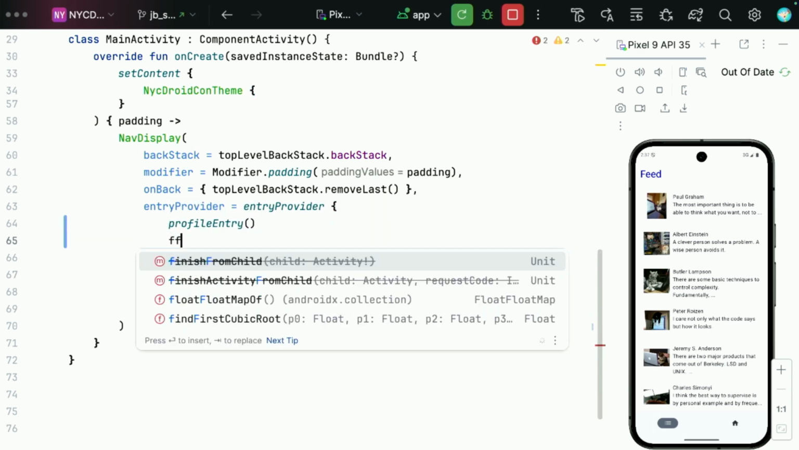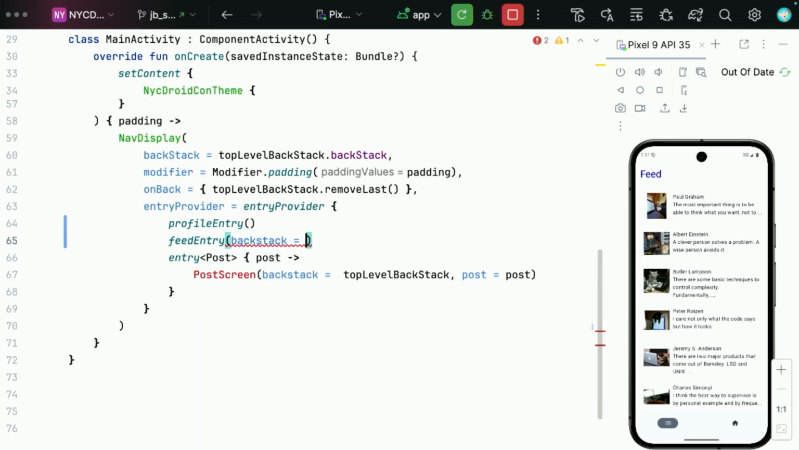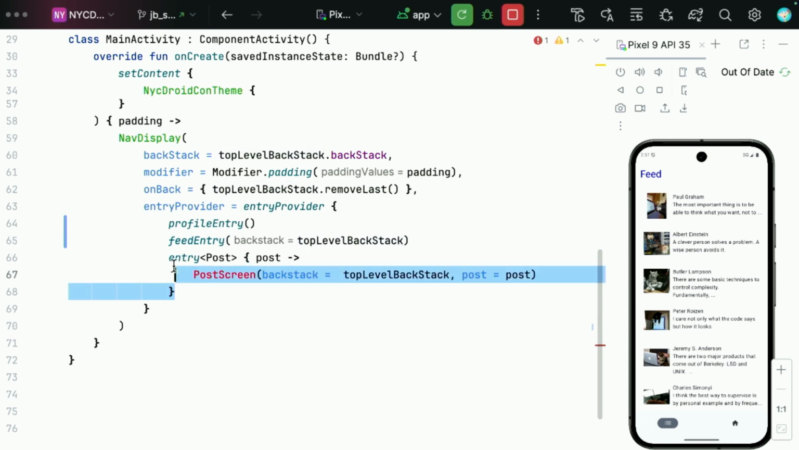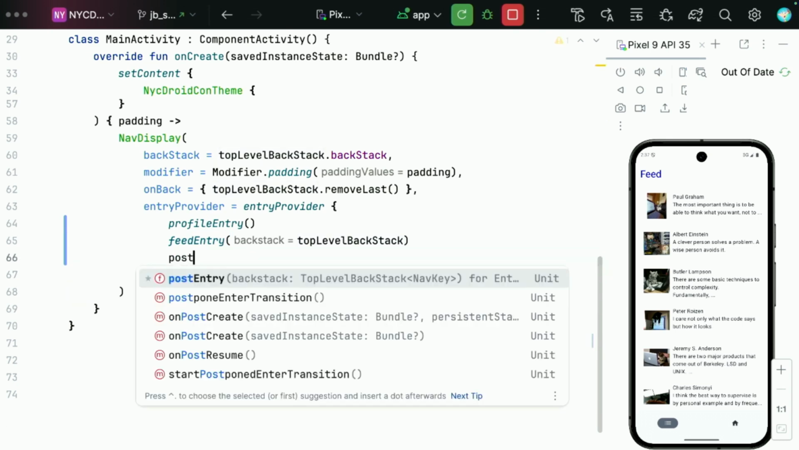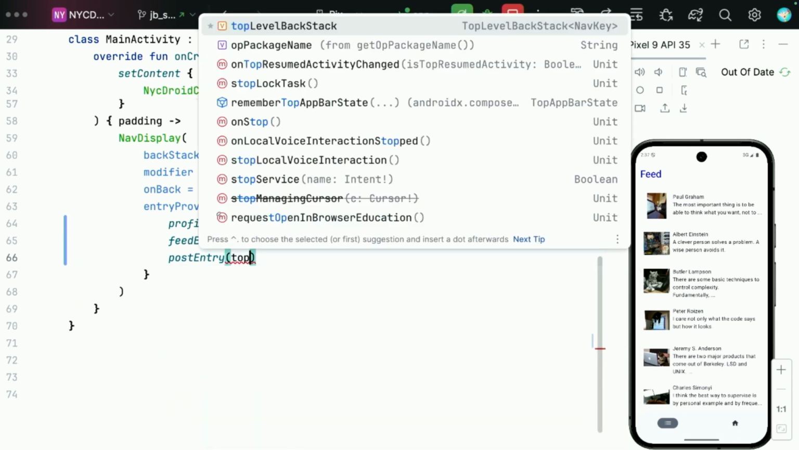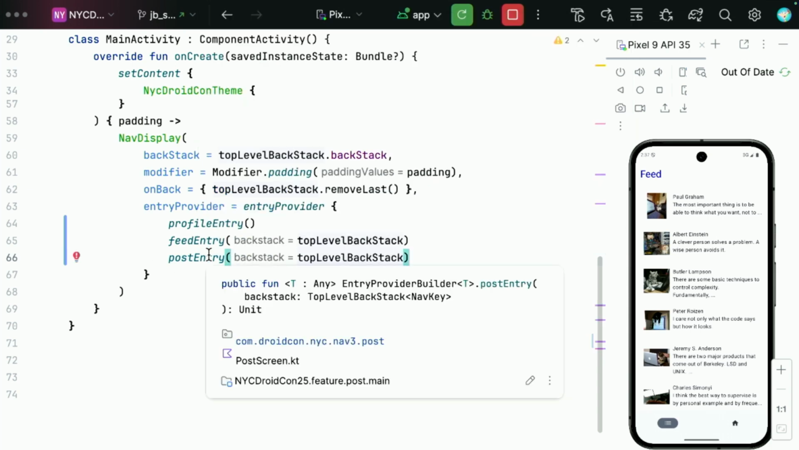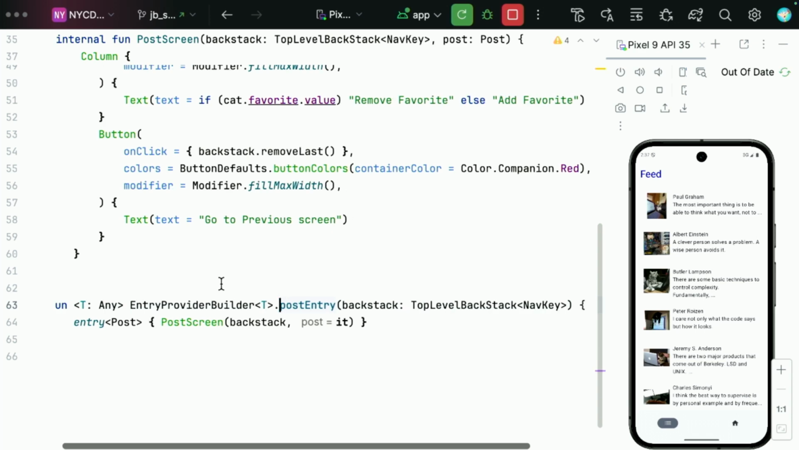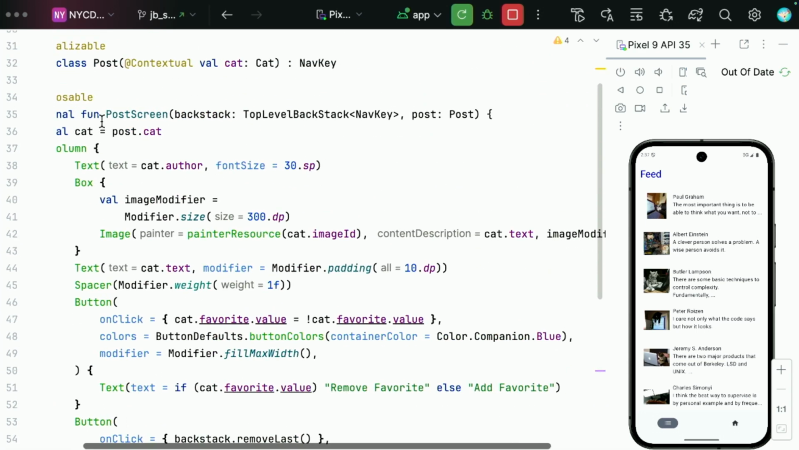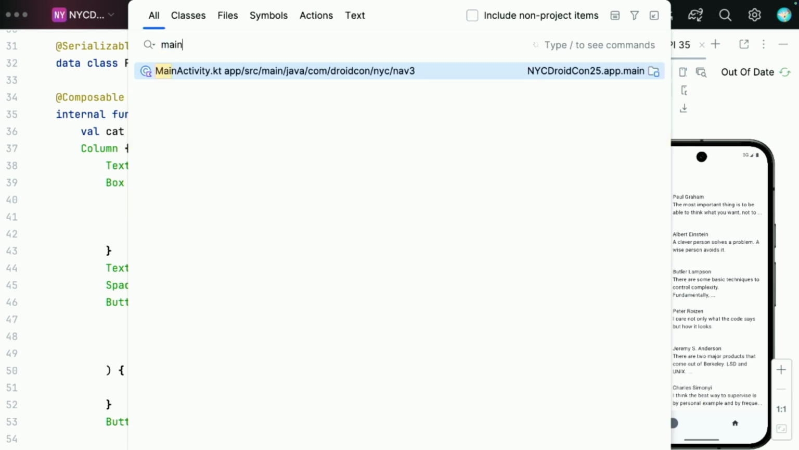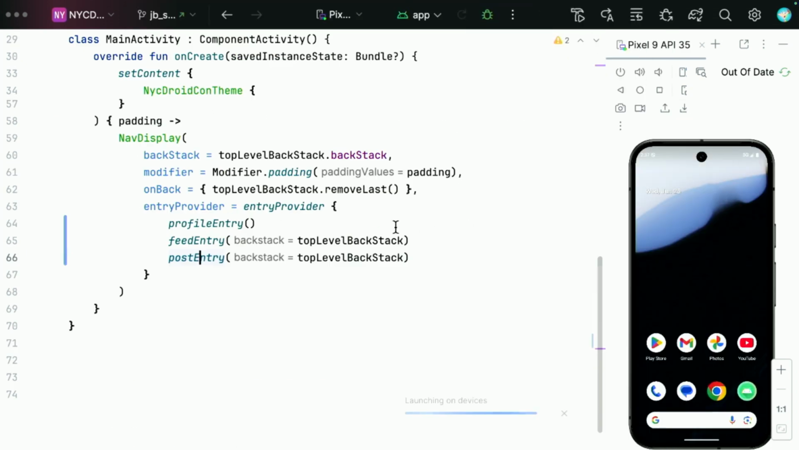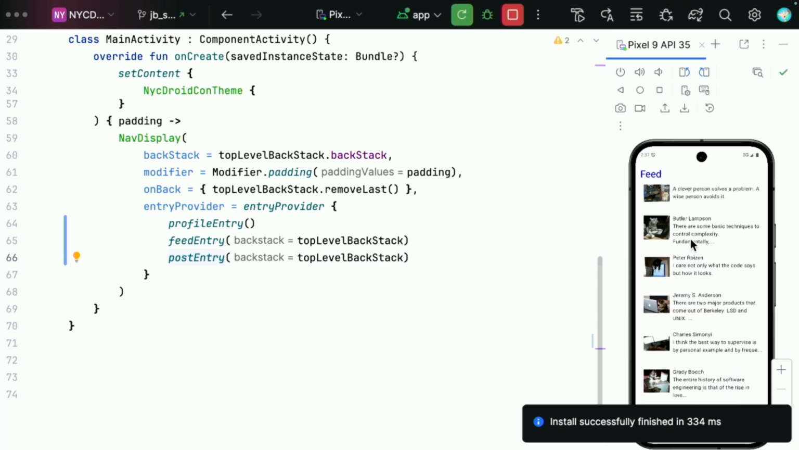And I did some pre-work to go ahead and get feed entry that takes a backstack the same as the other entry. It was actually top level backstack. And then we also get a post screen. And the fun thing about this post entry is that it only takes the top level backstack. So the thing we had to do before, we had to pass in the post, that's done internally and that's not exposed to us. And you'll notice that all these classes are now internal. So our screens no longer need to be exposed to everybody. And if we run it, still the same, nothing changed. But we made it encapsulated.